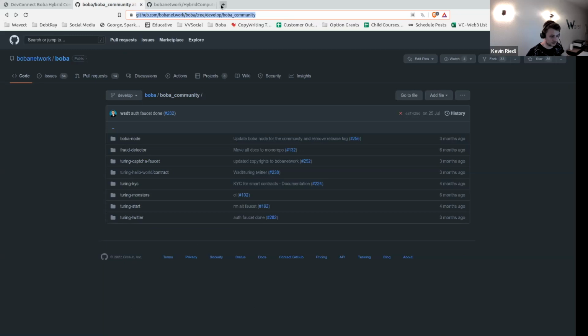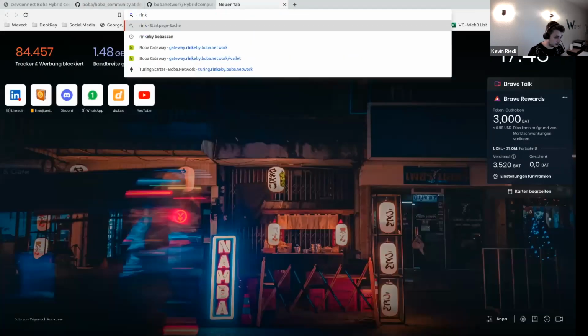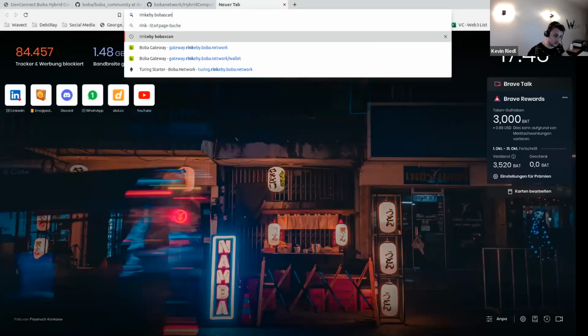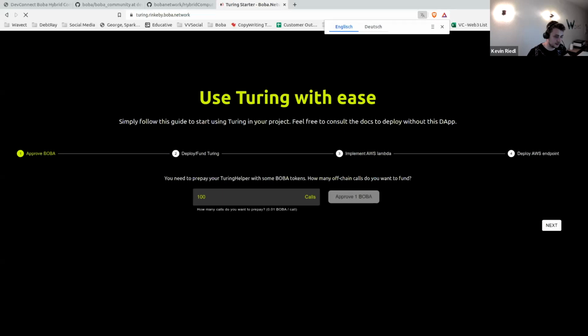What we also have is, let me check if I remember the URL now. I think it was that one. For example, that's now for testnet. We also created a dApp for that to make it even simpler. Basically, what you could do here, I'll just put the testnet link here.